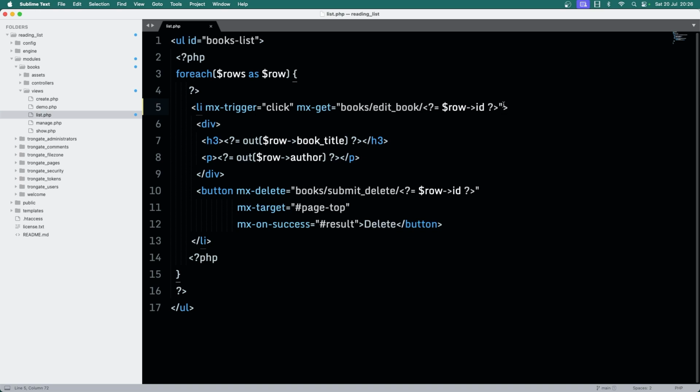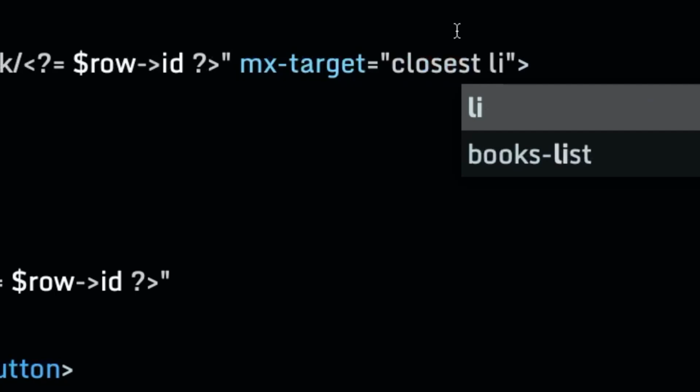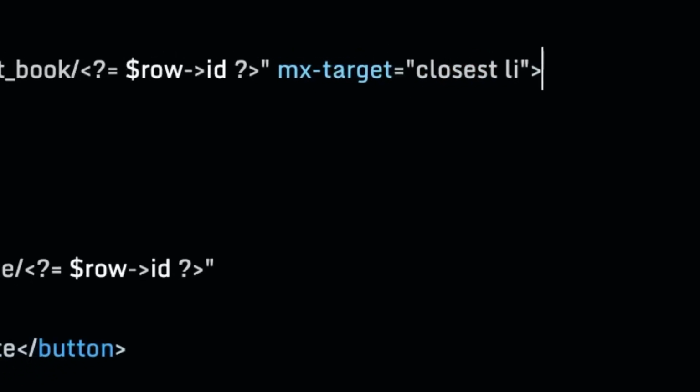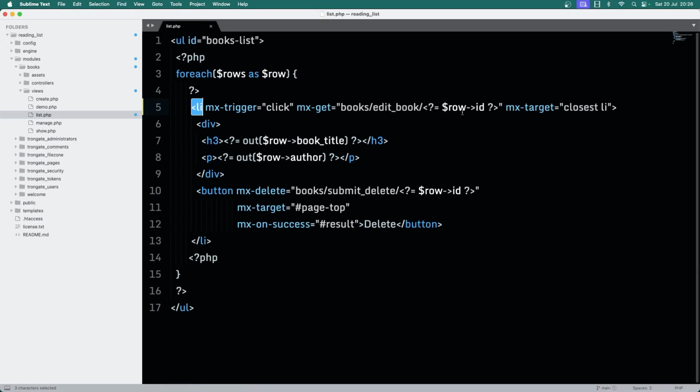So for that, I'm going to just say MX target equals. Now, you have to be careful here because there's a chance that somebody could click this paragraph or something and you could have challenges. So I'm going to just say closest LI. Closest and then a space and LI. That's going to find the nearest ancestor that is a list item. Okay? So that's what we're going to do, and that's enough for us. So let's head on into controllers.